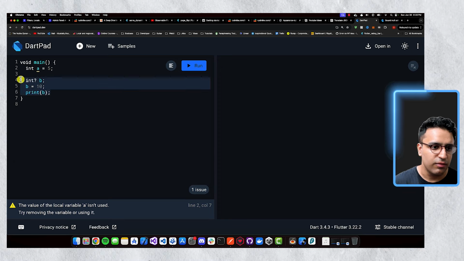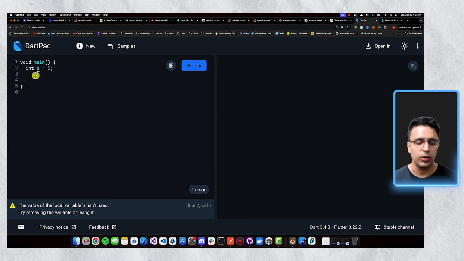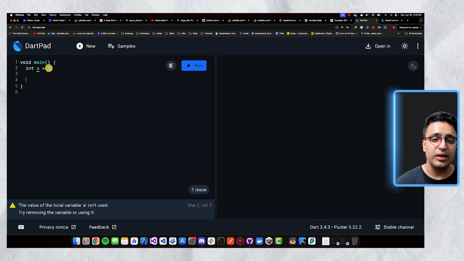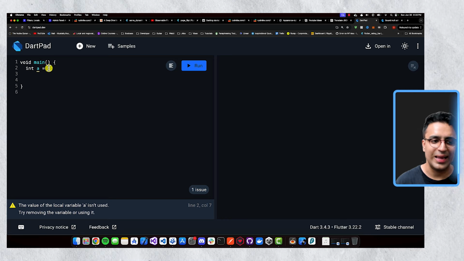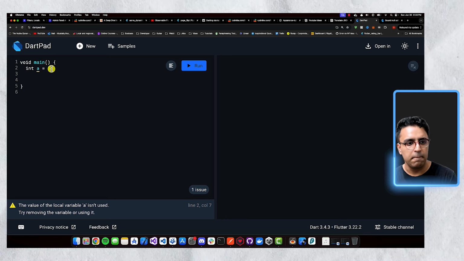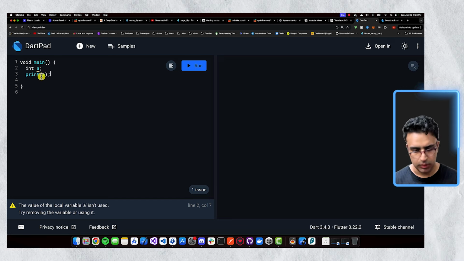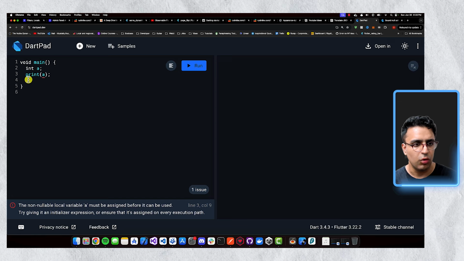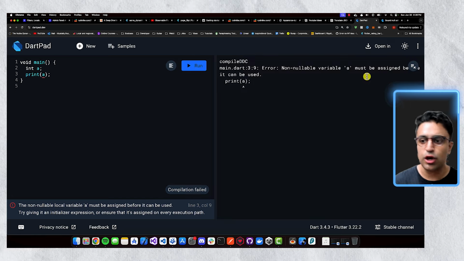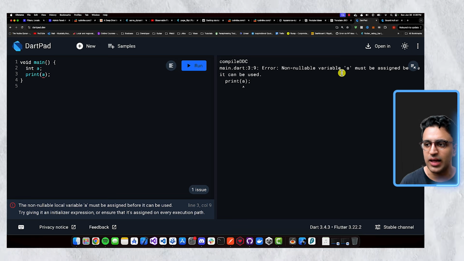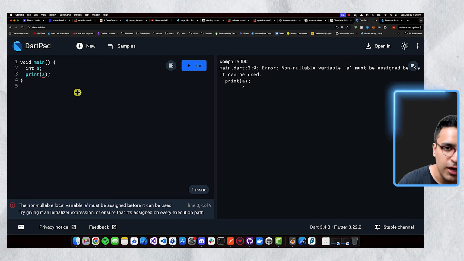And by this, I mean the variable at the top here, which I've defined as a, and I'm saying that the data type for a is going to be an integer. So this basically tells the compiler that, hey, int a is always going to have a value. It can never be null. But now if I go ahead and I remove this assignment for a, and then I try to print a, and let's go ahead and try to run our application, you're going to see that it's going to give me an error saying that non-nullable variable a must be assigned before it can be used. And we haven't assigned a a value.